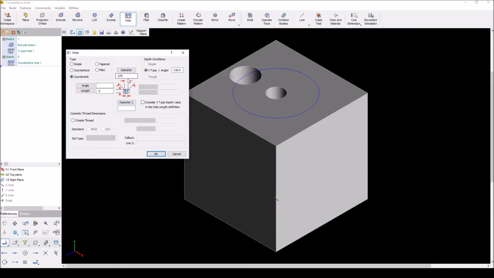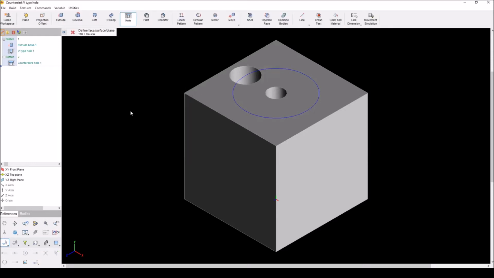So we'll keep starting diameter and any diameter. We'll change this to 90 degrees, and for length, I only want to go down to 0.15 or 150 thousandths of an inch. And the second one will have another 0.25 hole. And I'll hit OK. Define surface face plane.